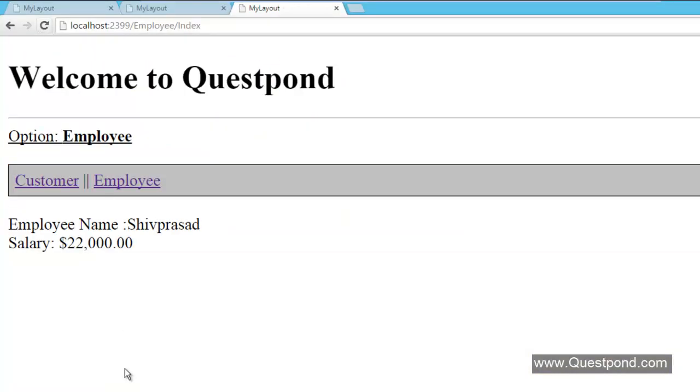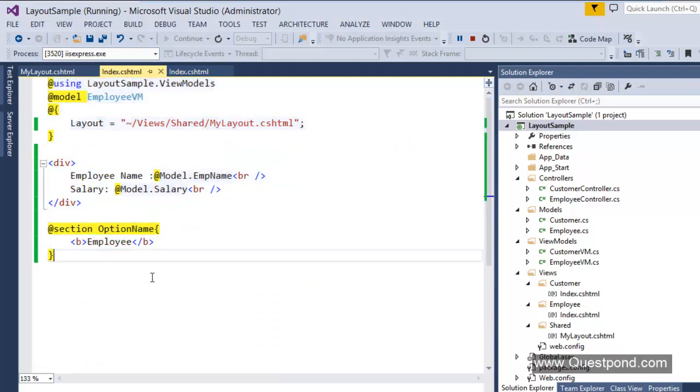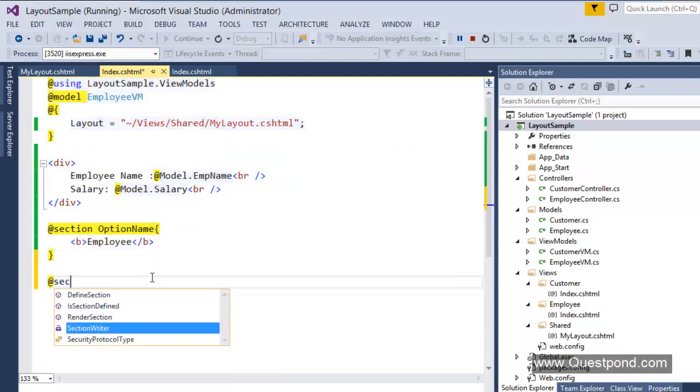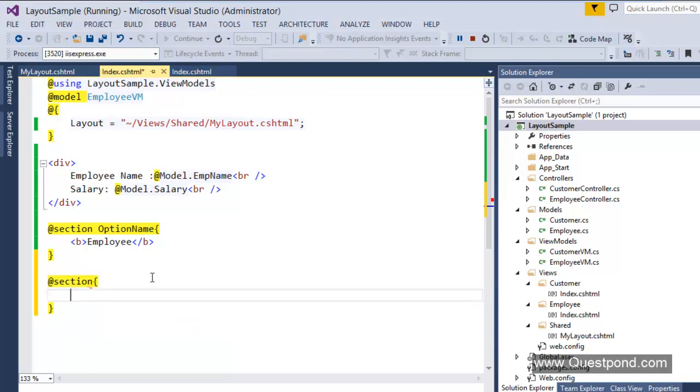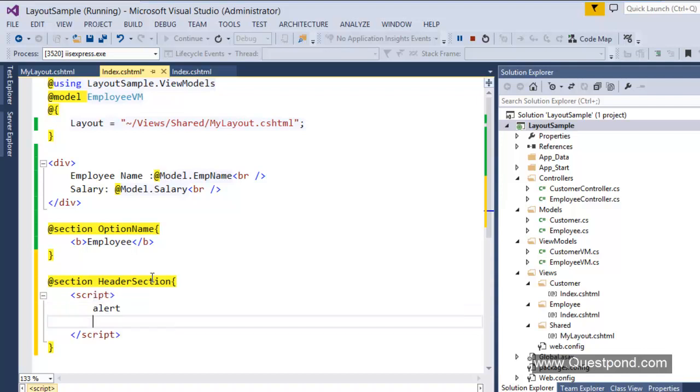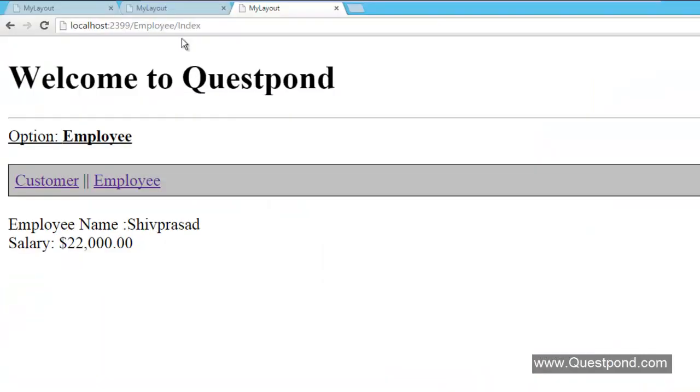If you define a section here, like I will say @section, enter, I will say header section with a script tag, script, and I will say alert, hello. Remember, we are defining this section in the employee view, and right now we are in the employee view.